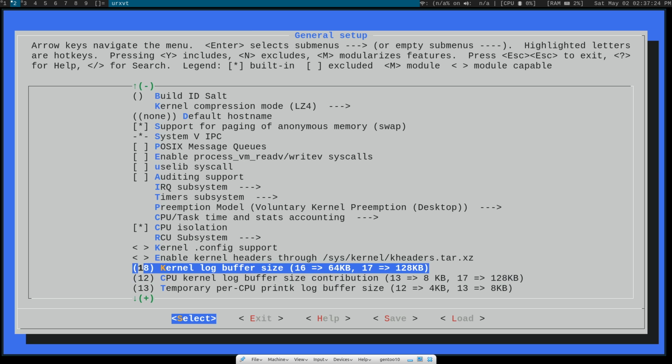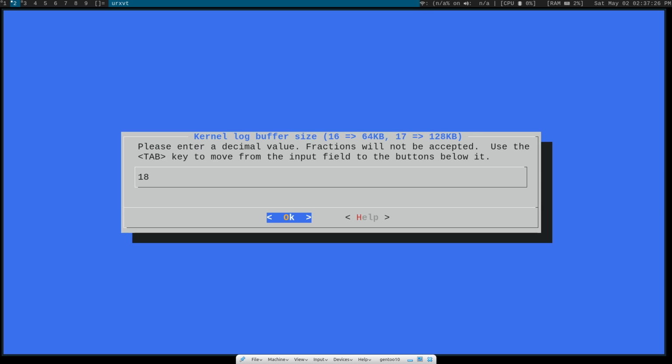Let's see, the kernel log buffer size. So you can change this buffer size if you want. The size of it is in KB, and this number here represents a power of 2. So how much space you want to use. It's currently 2 to the 18th, or 256 KB. So I'm going to set it to 32 KB, which would be 15, or 2 to the power of 15.